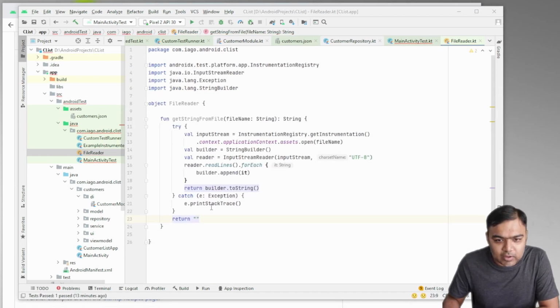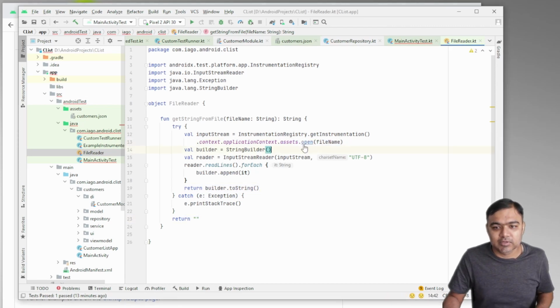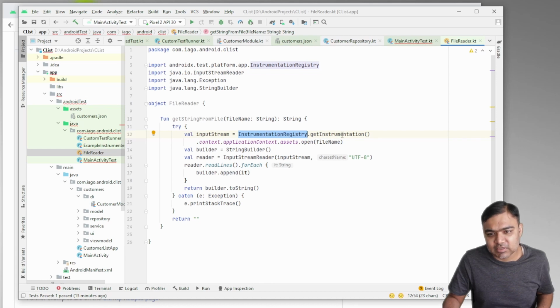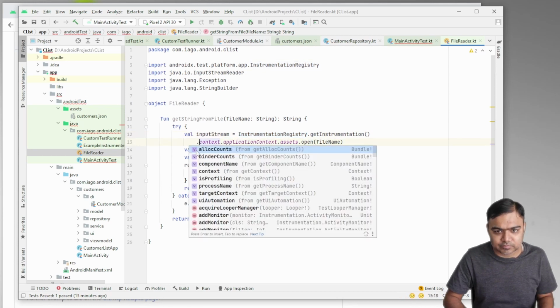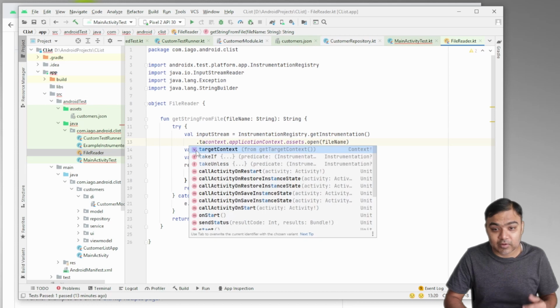So this is the file. I copy pasted the code just to make it faster. We actually need to get this assets.open, which returns the input stream. One thing to notice is that you might have two instrumentations. One is InstrumentationRegistry.getInstrumentation().context, and one is, you see here, we also have targetContext.